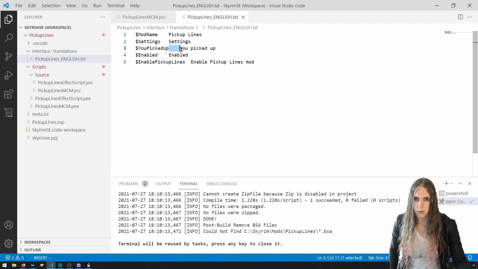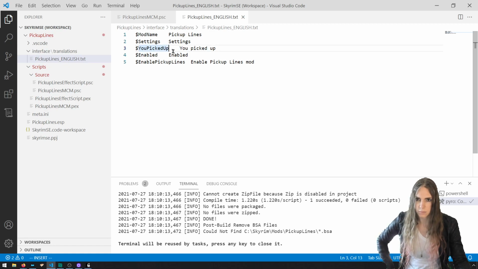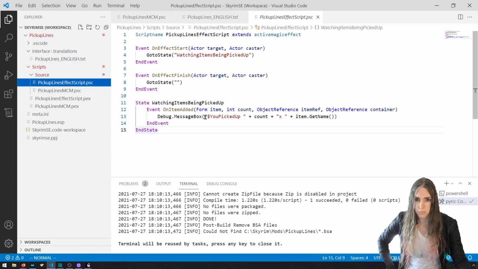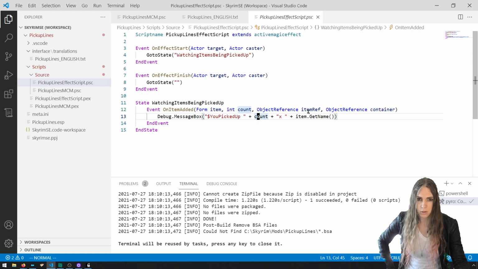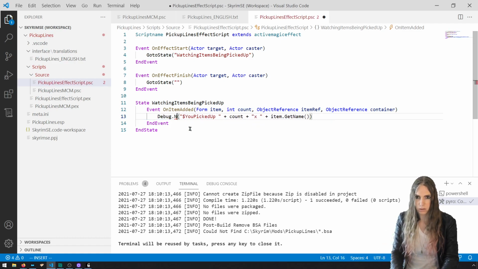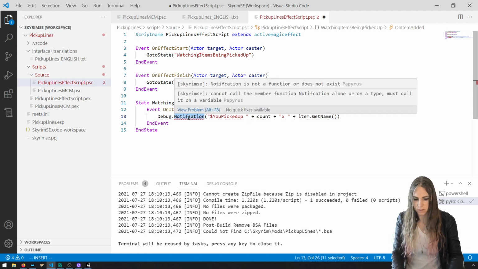I don't think you can combine strings like that. I wasn't sure. I'm glad we tried. So it's this you picked up combined with other stuff. Let's make it a notification, just to try and see if it has a difference.